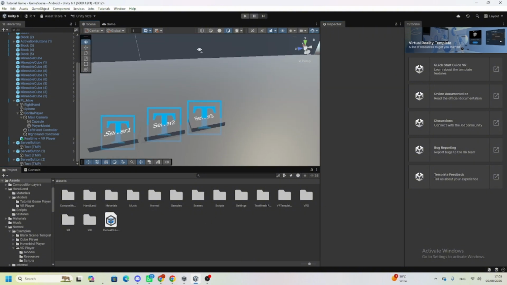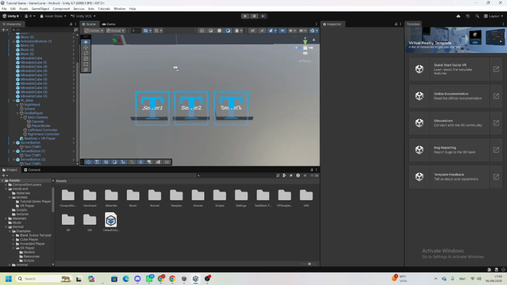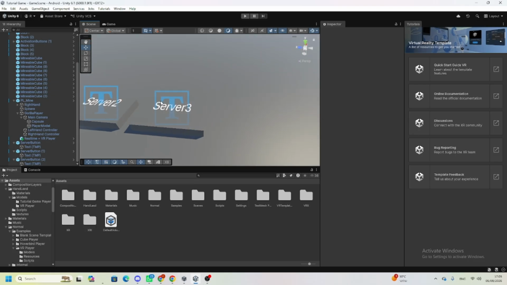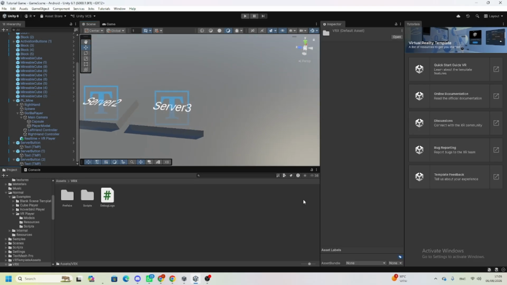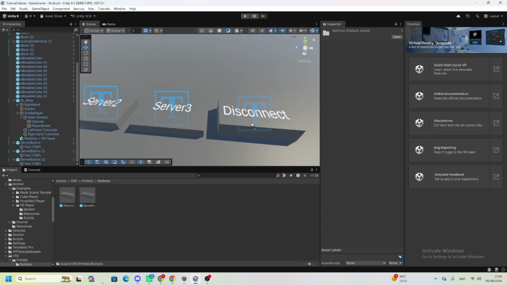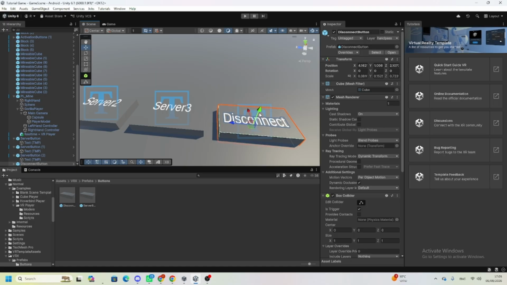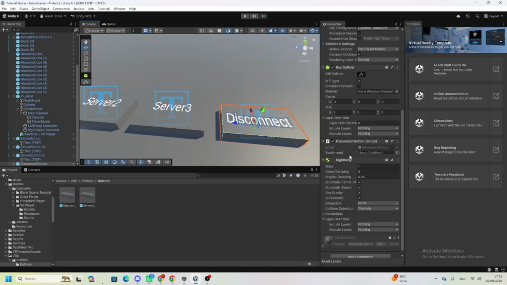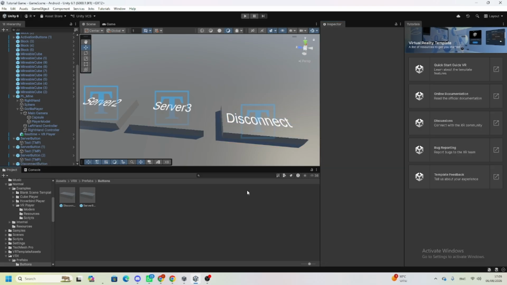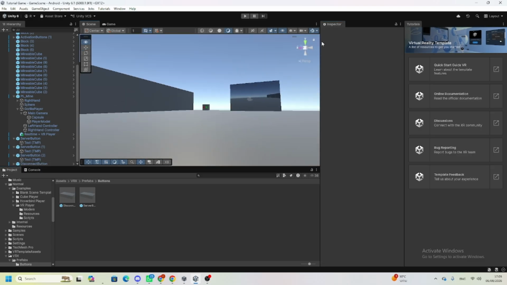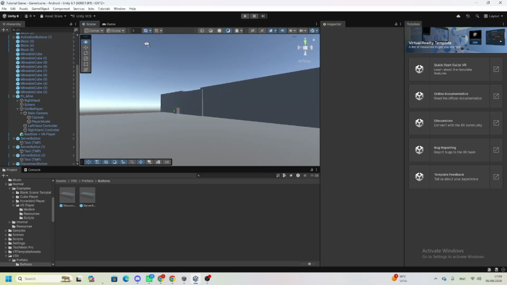But now, what if our players want to play in a private code? So what you want to do is go back into VRX, prefabs, buttons, and we got a disconnect button. Now you want to put this next to the server buttons. And on real-time OBJ, you also want to drag in your real-time VR player here. And now we have multiplayer set up and we got everything we need.